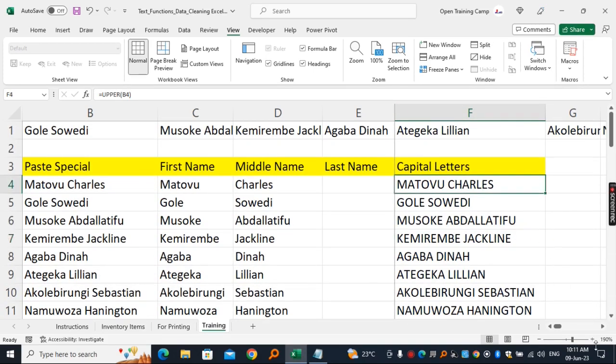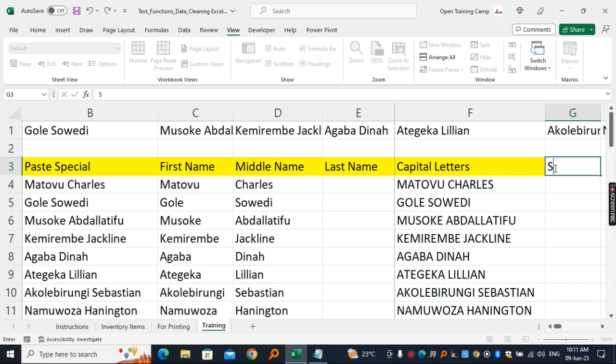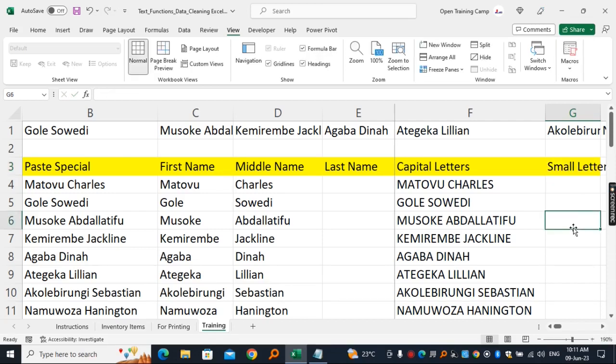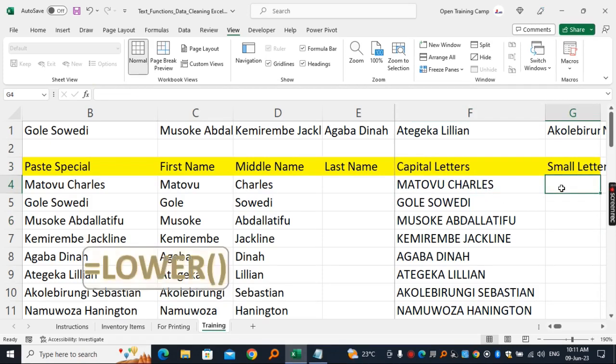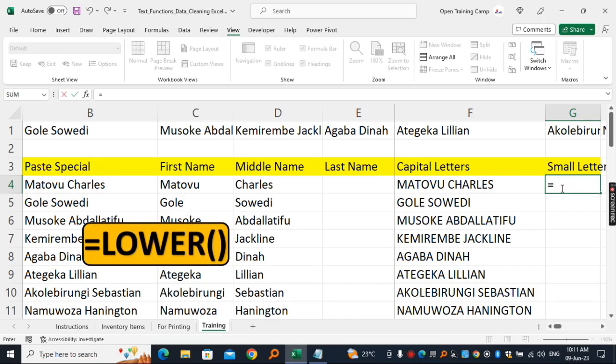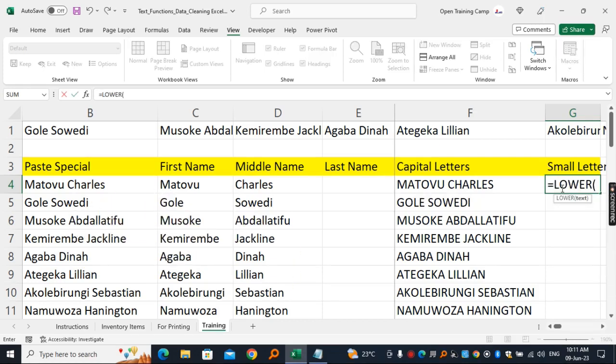Now, the vice versa is you might want to convert into small letters. So what you need to do, I'll create a column header here and call it small letters. So this is the opposite of capital letters. So what you need to do here is to use the lower function. I'll say equals lower, I open brackets.